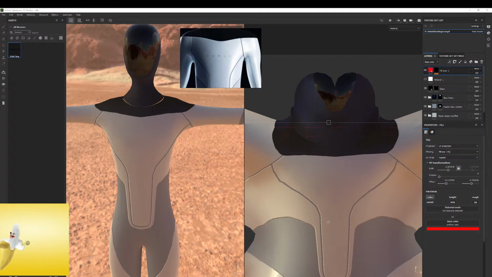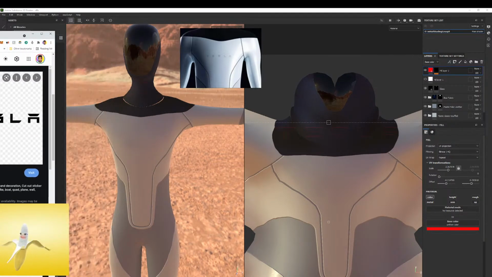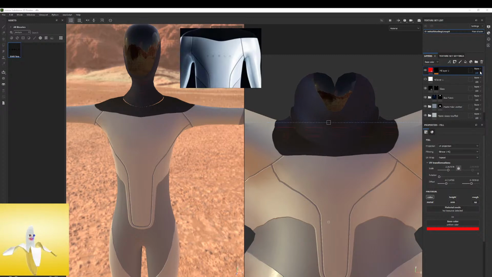I'm just gonna try to find a black and white image, or better yet, let's just try to find the Tesla logo one more time, with a black background maybe, or a white background or something. Yeah, it looks like it's a blend mode problem, but these are all the blend modes, and it's set to normal. I'm scrolling through all of them here.